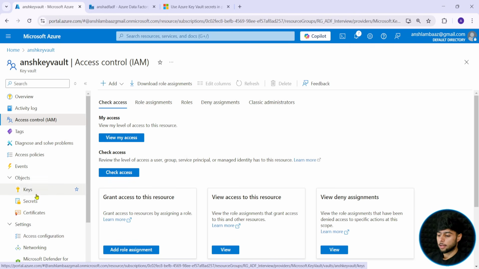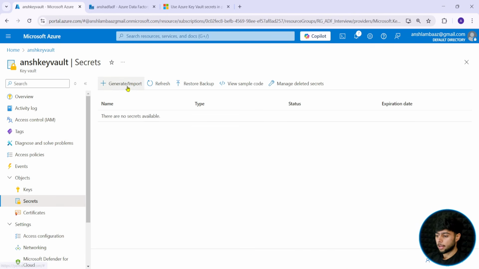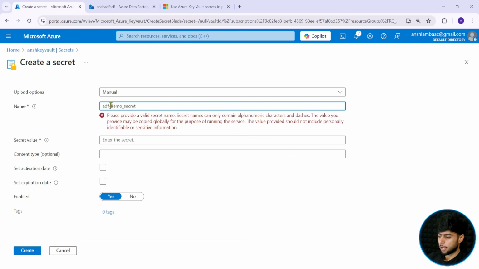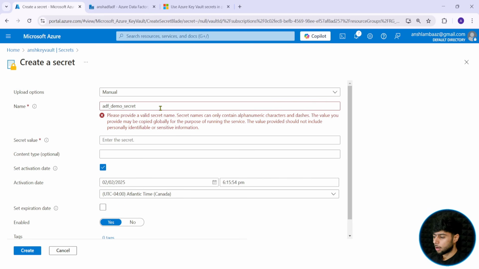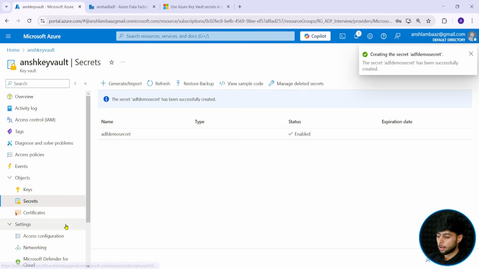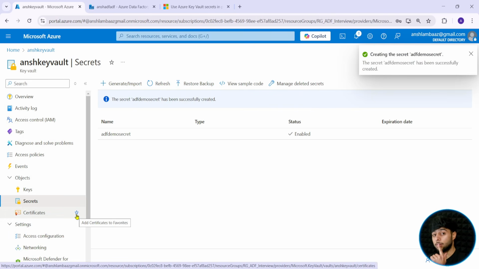Otherwise, no. Now you can simply click on secrets, then click on generate. For the name, you can give anything, like ADF demo secret. I will simply say ADF demo secret without any underscore. For the secret value, I can put anything. I can simply put my name, Ansh Lamba. Content type is the same, the activation date is today's date, and the time is this time. Everything is fine. Click on create. Otherwise, you cannot create it.